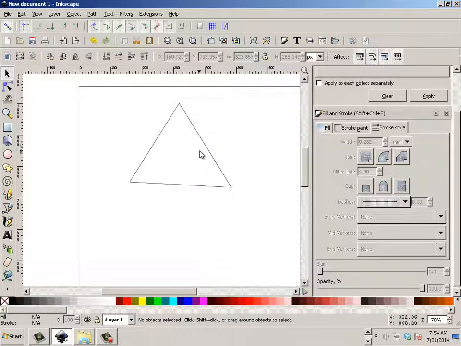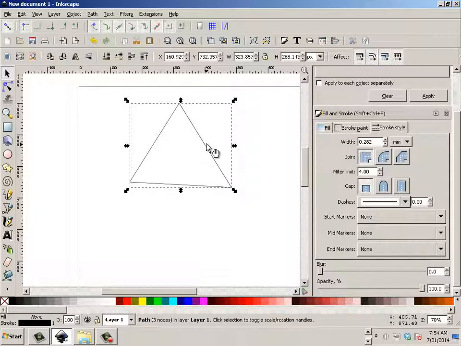Okay, so once I have a polygon, I can now fill it. I can adjust its stroke value, but I didn't need a polygon to adjust its stroke. So I'll show you that here in a second. Let's start looking at fill.